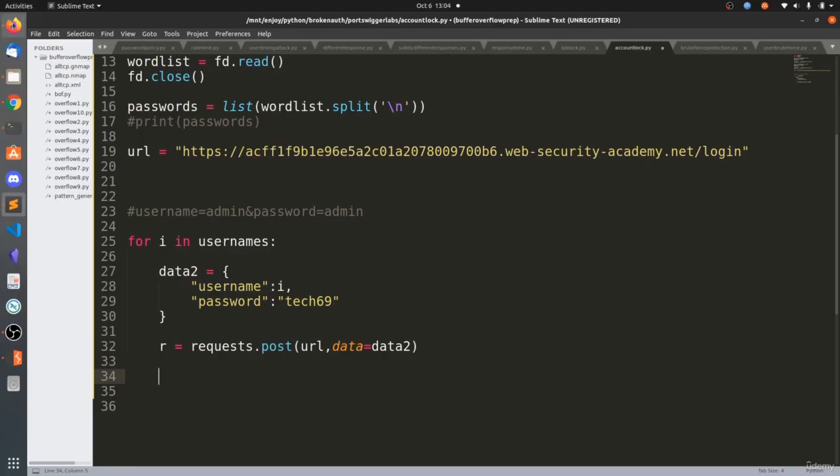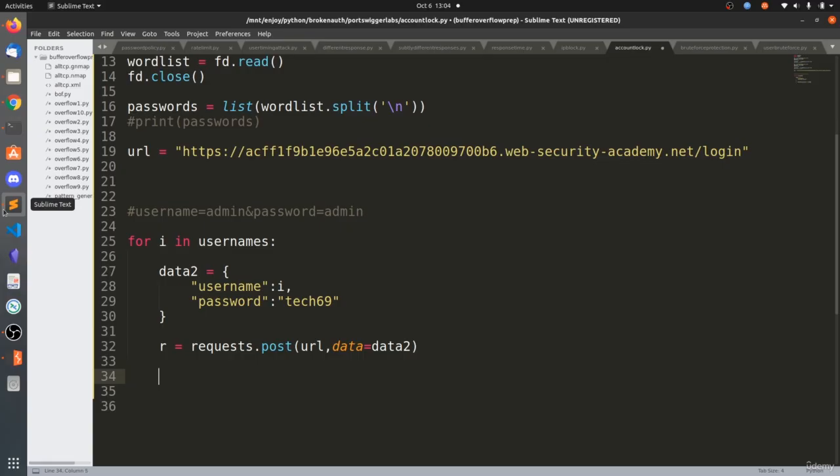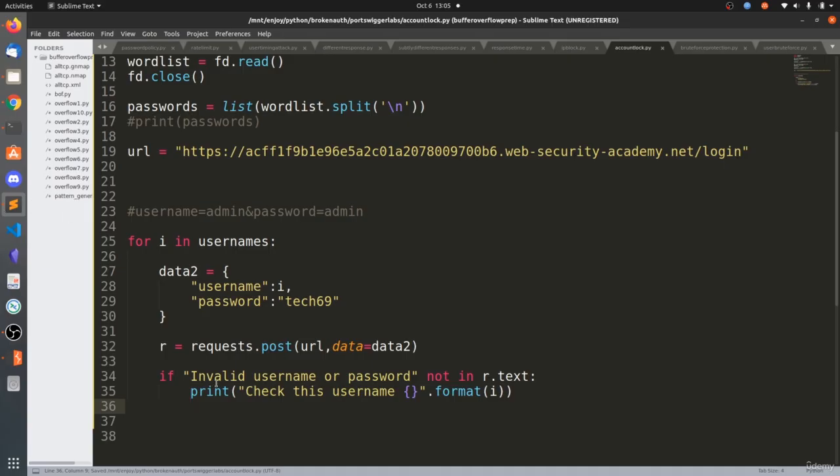So now what we need to filter is invalid username or password. If this line, invalid username or password, is not in r.text, that is the response, then we can say that there is something going on, and we can say check this username, dot format of i. So we got some different response from invalid username or password.